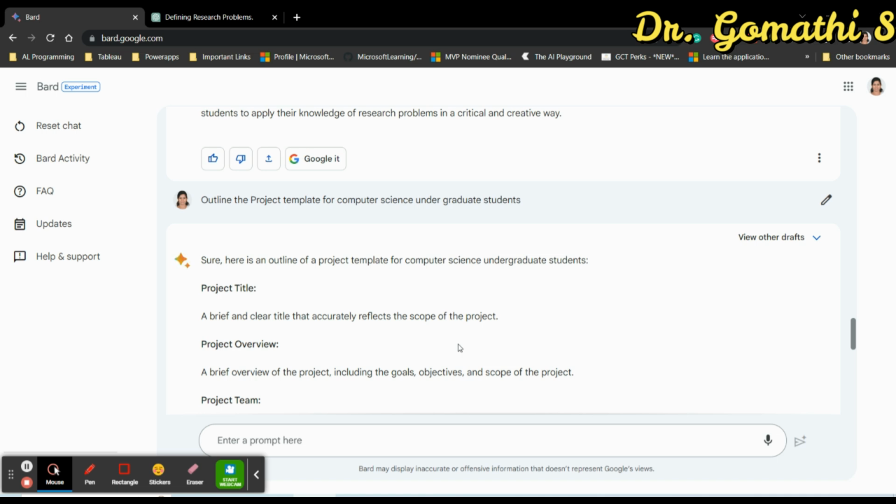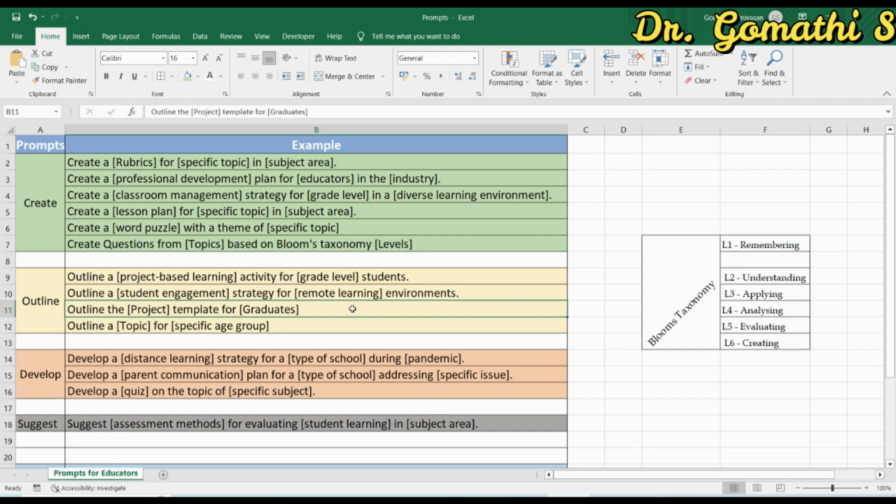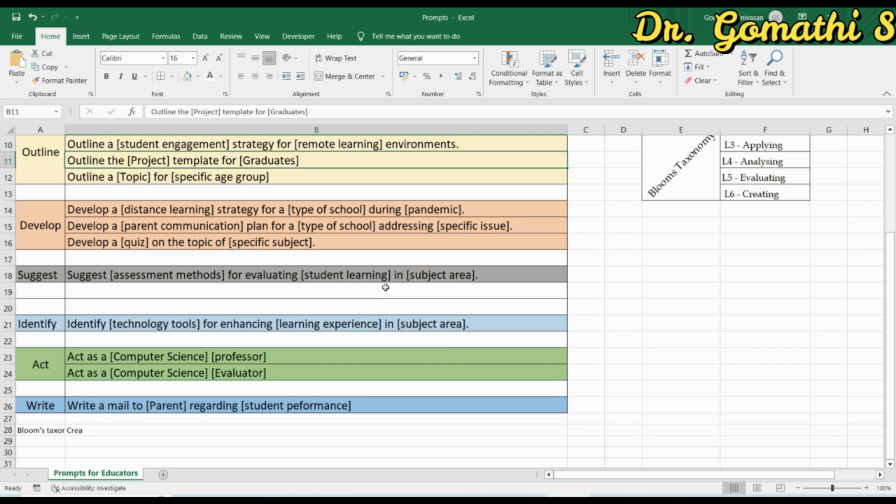Even Google Bard has given a good template, that is a project template, and also research problems, like even ChatGPT has given a proper research problem. Like this you can try all these things. Got it.